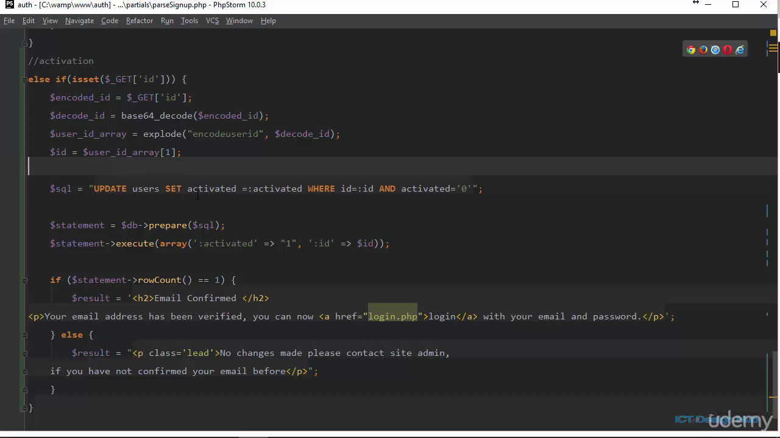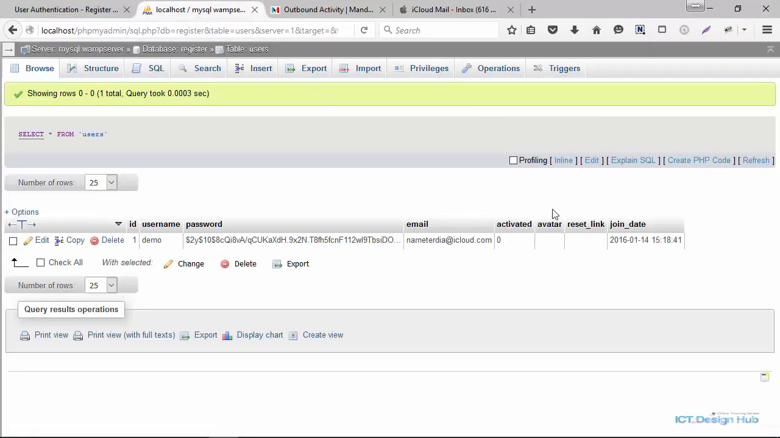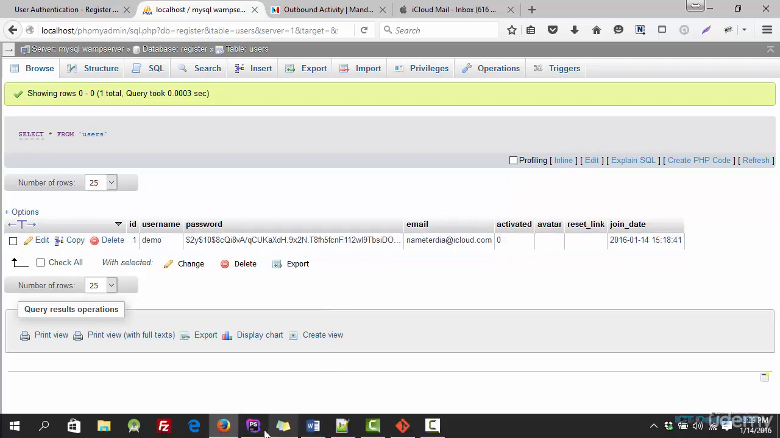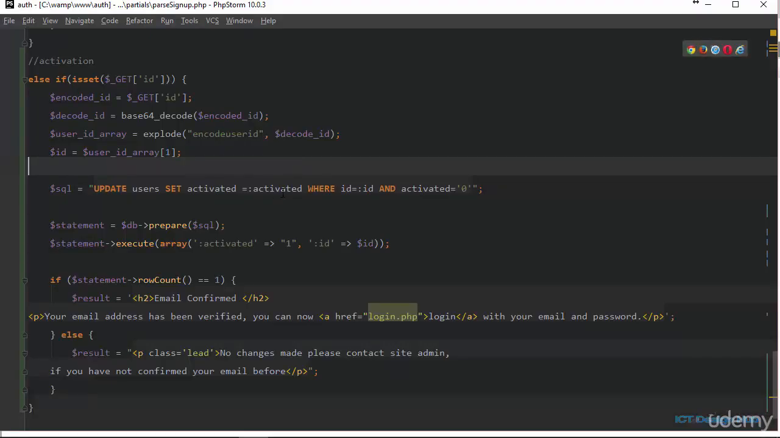This is going to update the users table and set that column activated. So let's go back here. We have a column here, activated. And right now the default value that we set is 0. So this is going to set activated to be equal to the value that we will specify. We're using PDO placeholders, where ID is going to be equal to the ID that we're going to specify. And we're going to only do this for those users where the activated column contains the value 0, which means if the account has already been activated, this update script is not going to run.